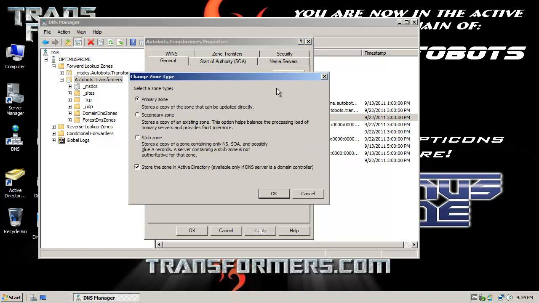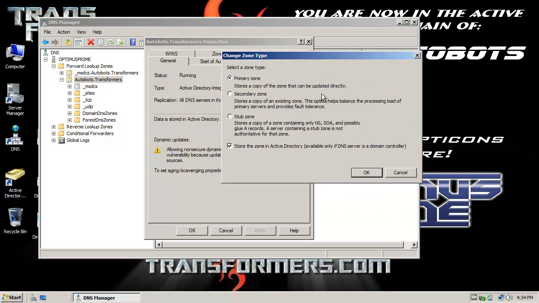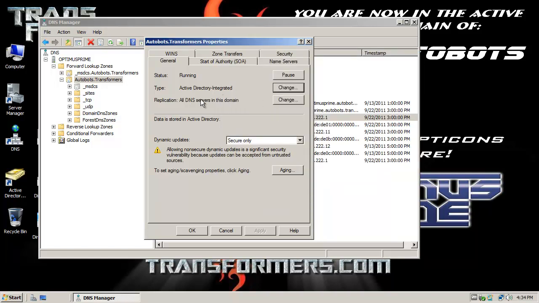Okay, now that could be changed. We could go to a standard DNS model to make it backwards compatible or compatible with Linux, BIND DNS or something. But this is a significant improvement because instead of using plain text or unencrypted zone transfers, Active Directory Integrated uses encrypted communication, and it transfers it after it's encrypted with Kerberos 5 via replication traffic.